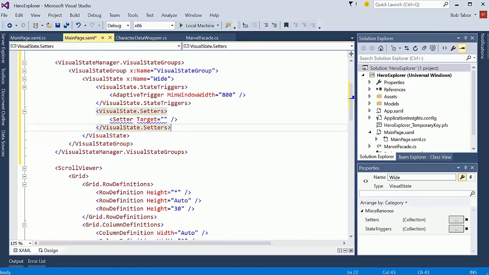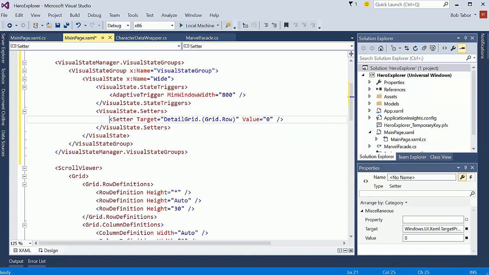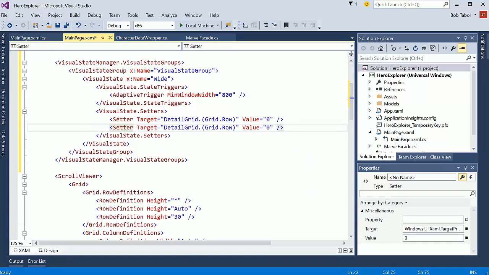appropriately, and to do that I'm going to need to access it through its name, but I'm using attached properties. So how do I do that? Well, I think we do it like this: detail grid dot, and then open parenthesis grid dot row, and we set its value equal to 0. And we'll do something similar with a column. So the column value would be 1.